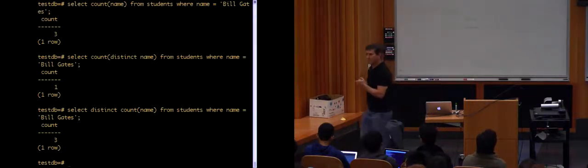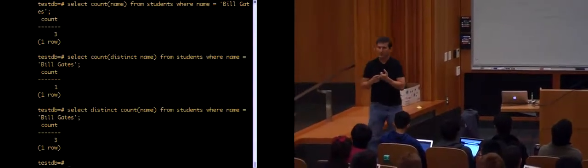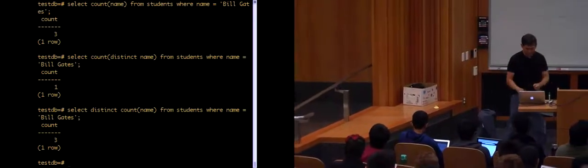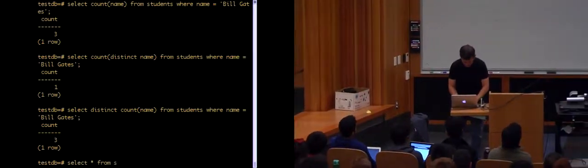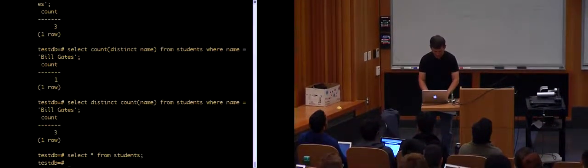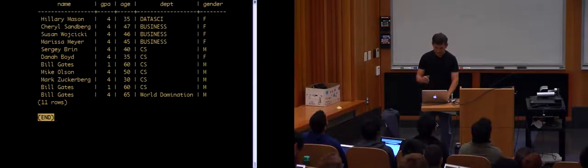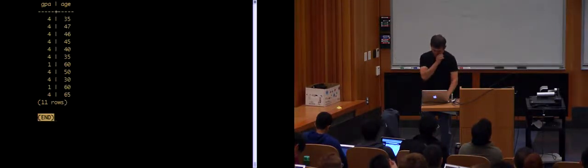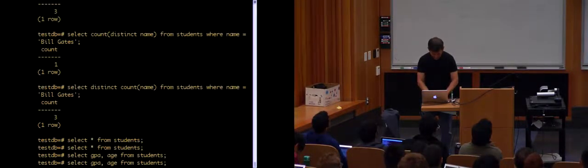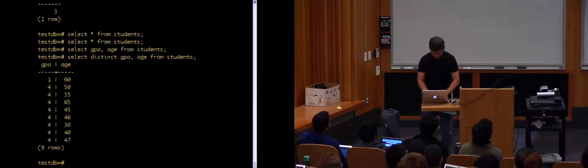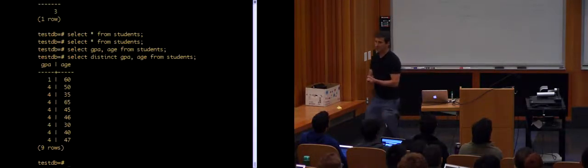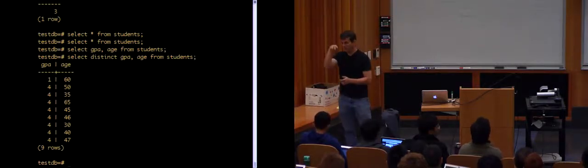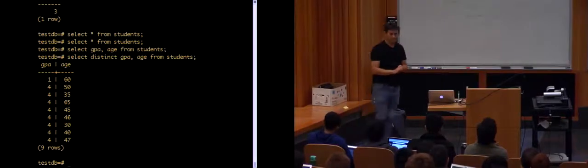Question: do the rows have to have all their fields identical to be duplicates? Yes, they all have to be identical to be duplicates. So let's hammer that home. Let's look back at our schema for students. Let's look at, say, GPA and age. Select GPA, age from students. There's a couple of dupes in there. 4, 35 is in there twice, I see. So there's 11 rows there, and if we say select distinct GPA, age from students, there's only 9 rows. So there were 2 duplicate rows before. But they have to be duplicate on all the fields in the output. Good.